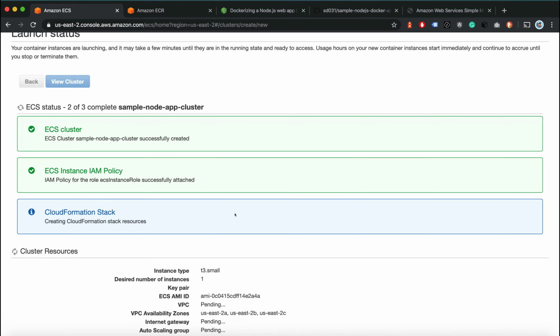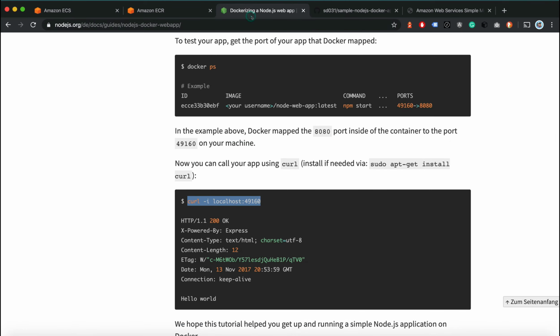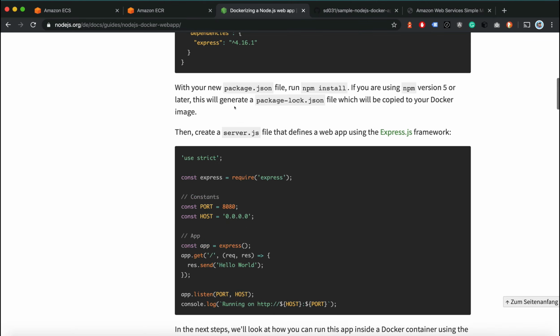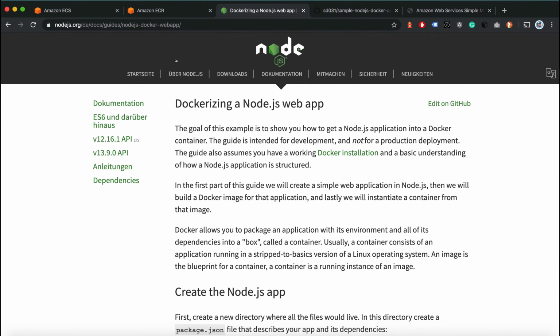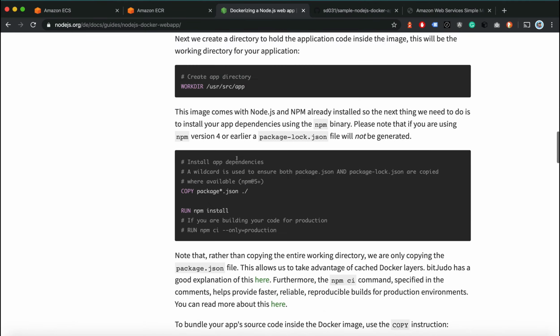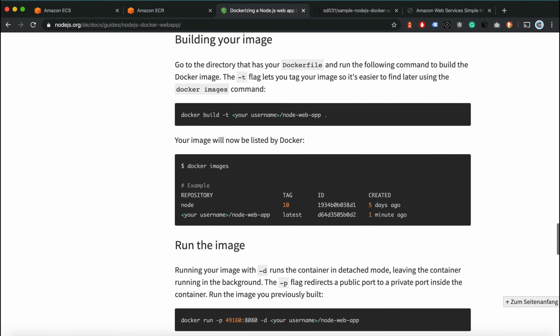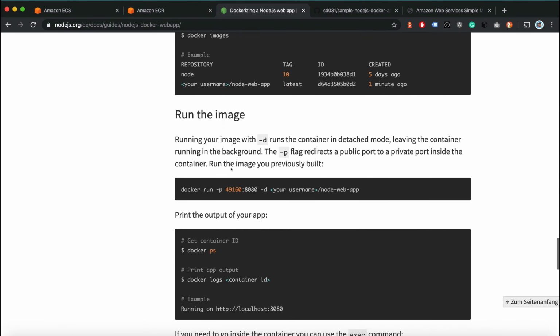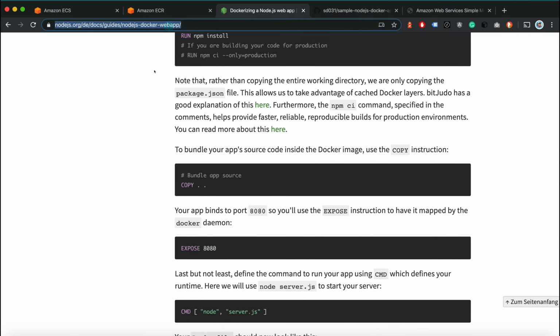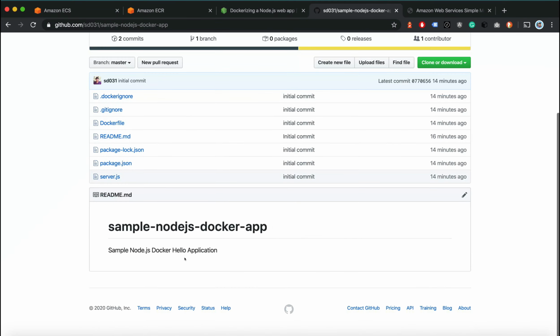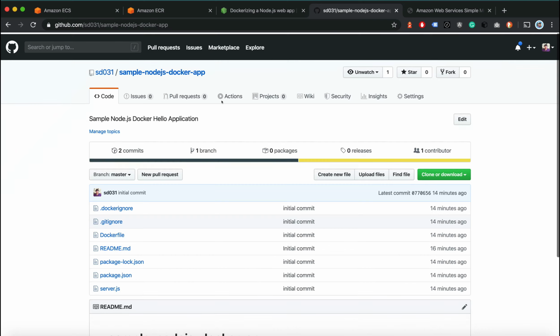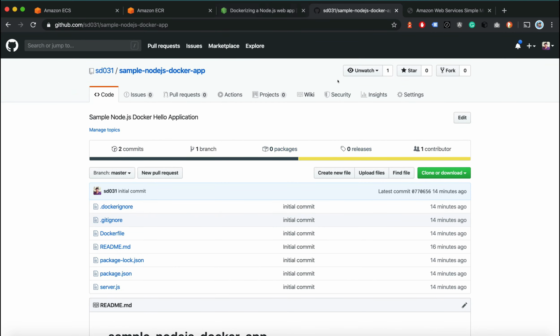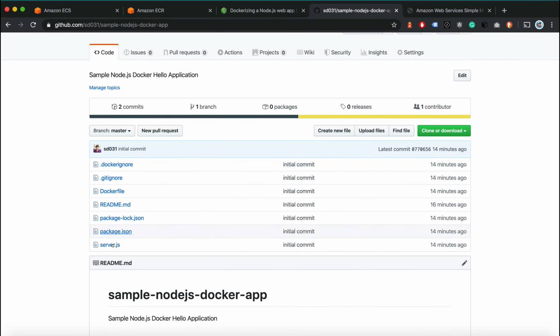While we're waiting, I wanted to cover one more thing: I'm not using my own Node.js application. Instead, Node.js has its own instructions for creating a sample hello world application, and I'm using that. I will give this URL in the description, if you want to check. Also, I have given the sample code in this Git repo, so I will give the reference of this repo also. You will get the git ignore and docker ignore files as well.